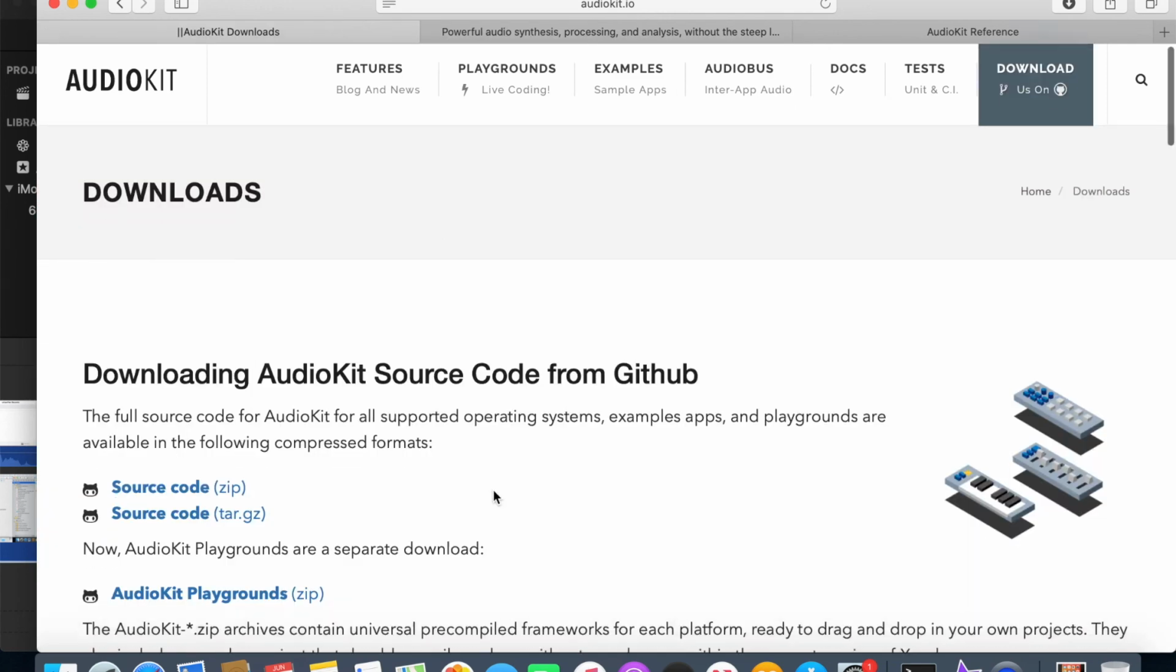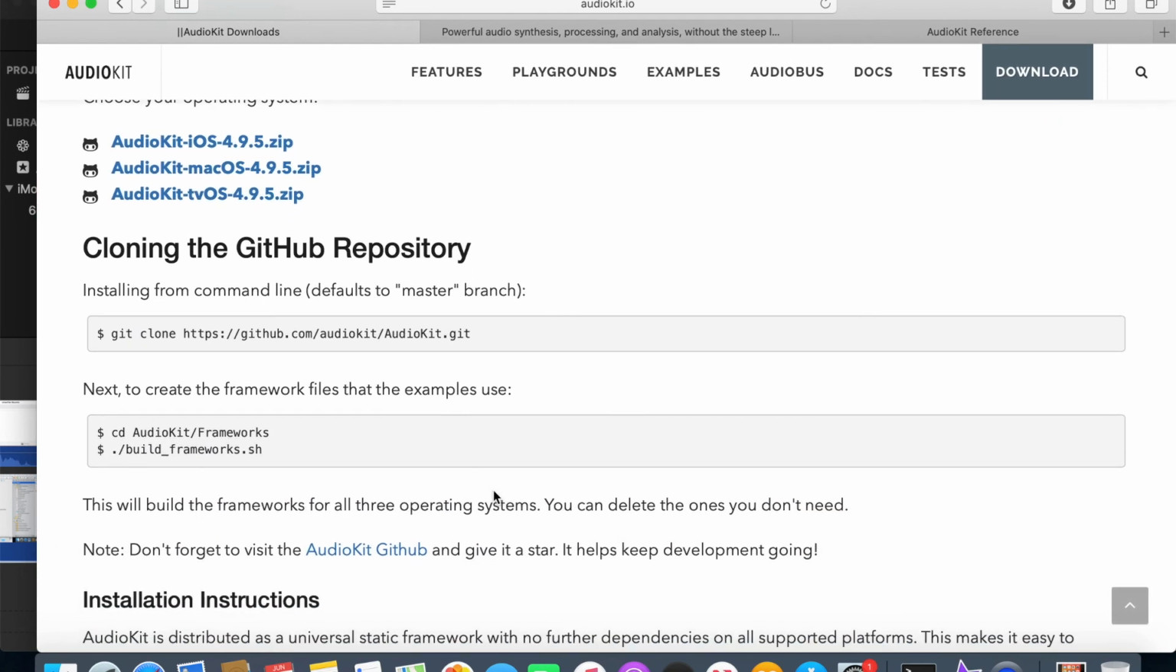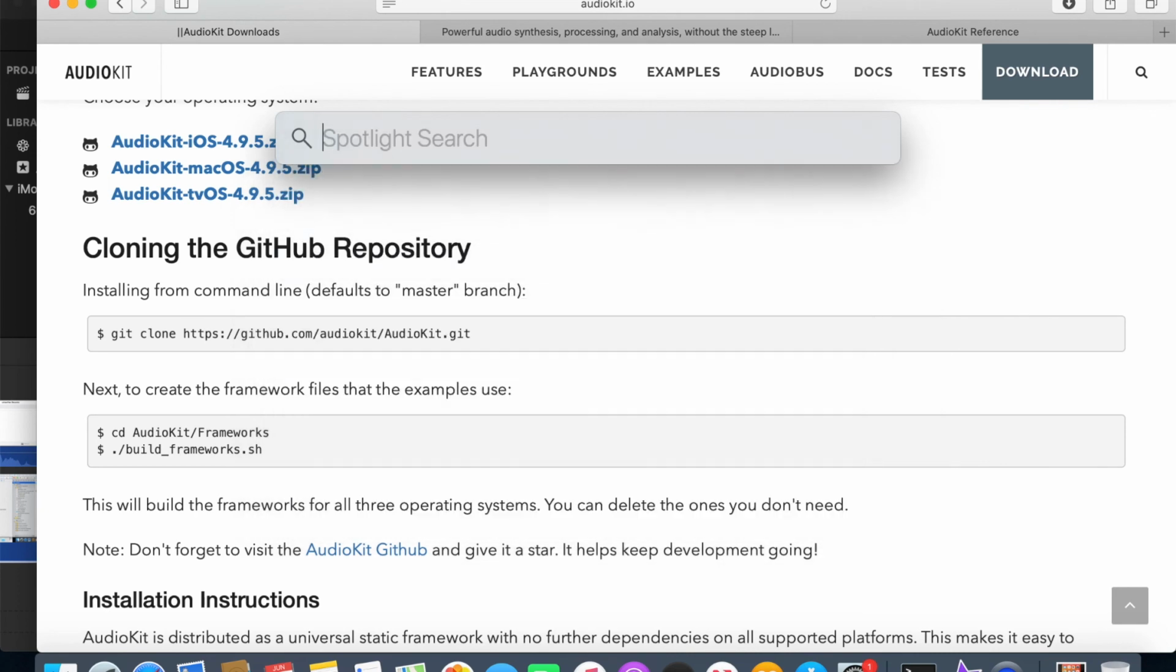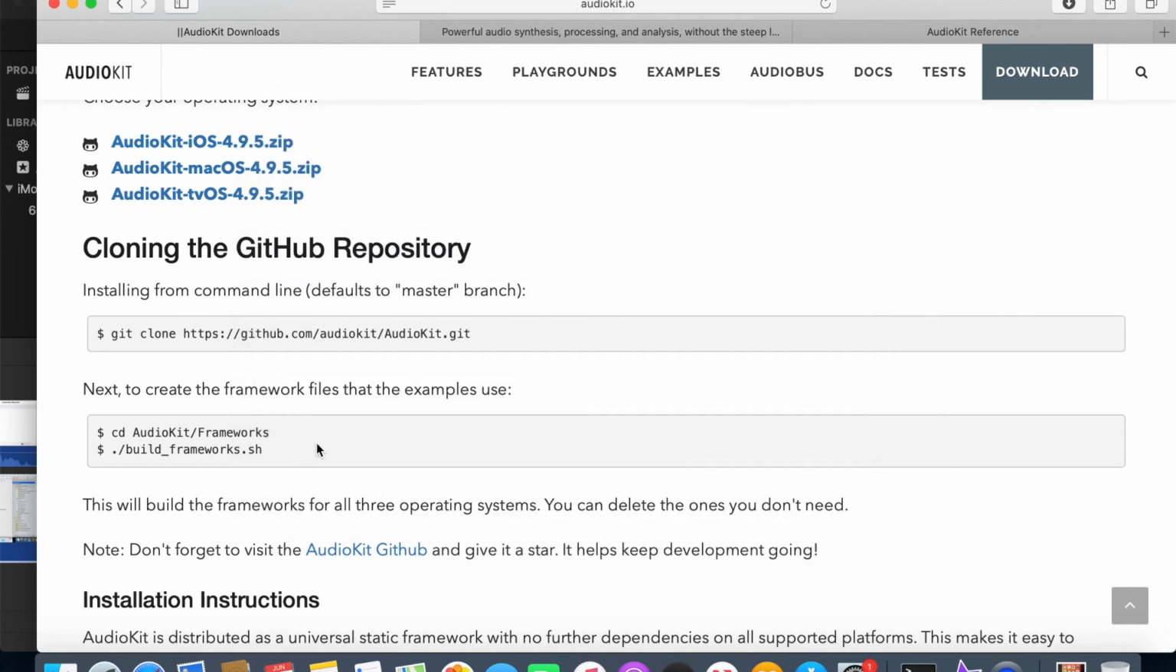But if you want to download this framework for yourself, you can actually clone it directly from GitHub. So you just open up the terminal just like that, and then type in those commands. It's going to clone it to wherever you want.